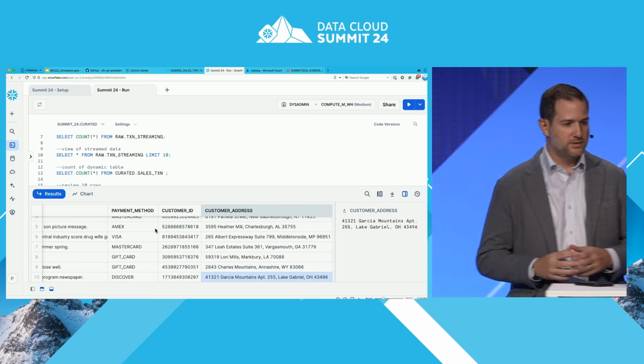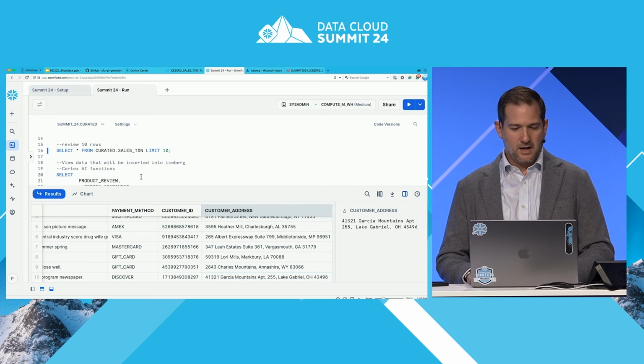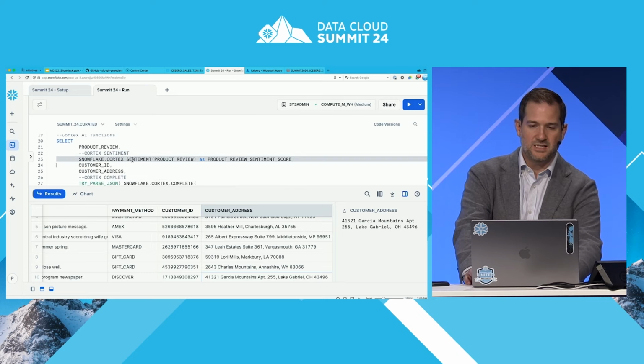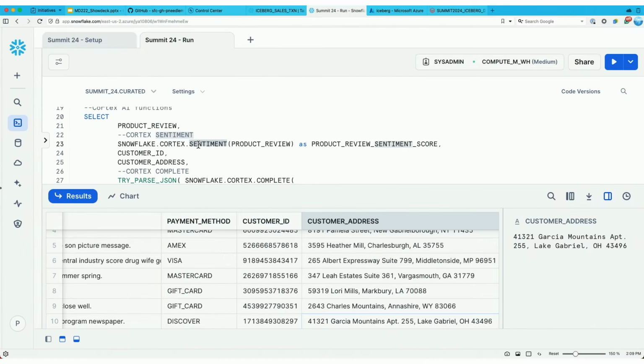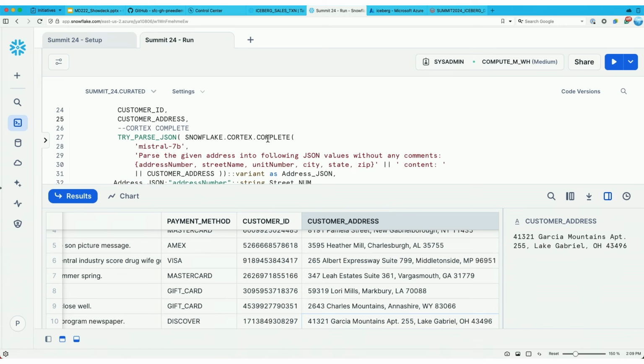And so to show how well the LLMs can help cleanse this data, we have two functions that I wanted to highlight. One is the Cortex Sentiment, and that's going to look at the product review and give a negative 1 to 1 scale rating on, is the sentiment of that review negative or positive? Negative being all the way to negative 1, 0 being neutral, and 1 being a positive review, and everything in between. And then I'm also using the complete function, which is just your basic ChatGPT, right? Ask a question and it gives you a response.